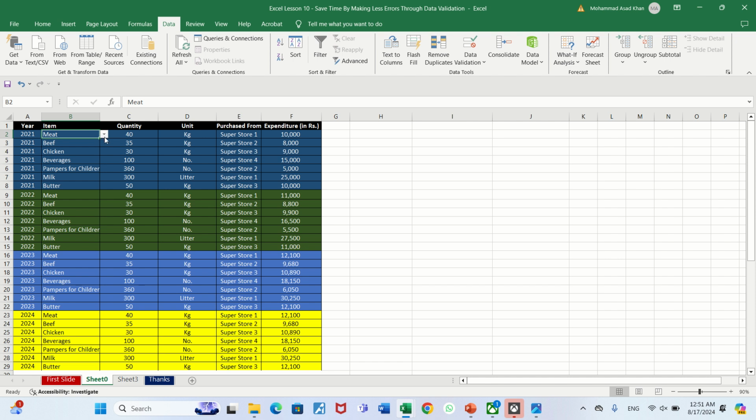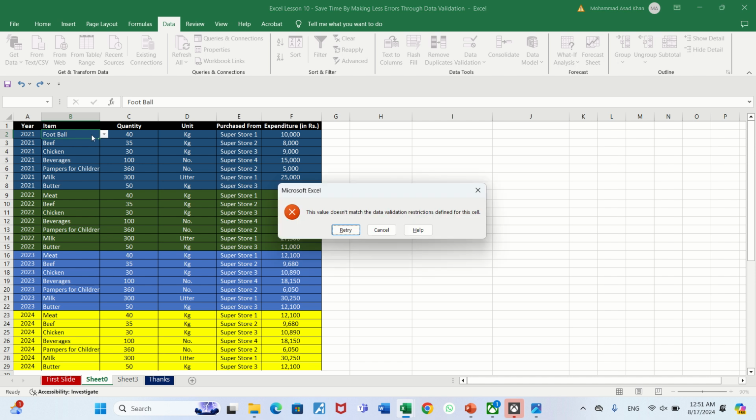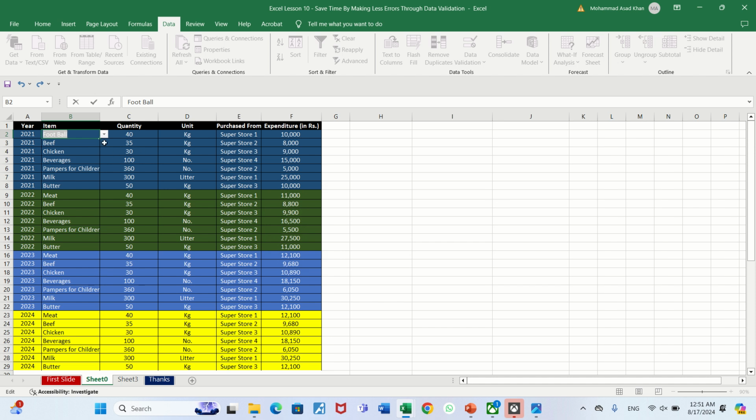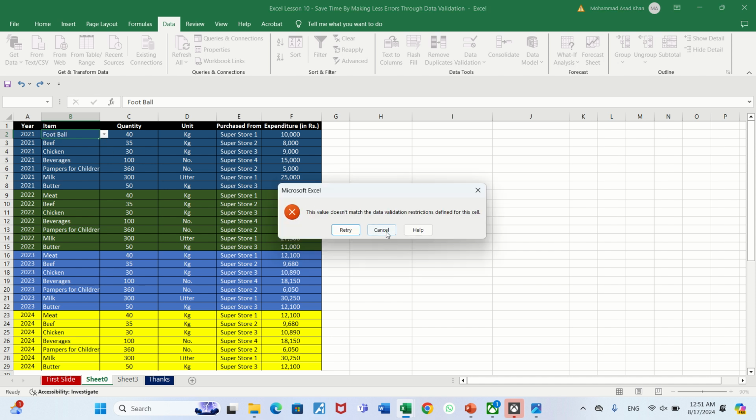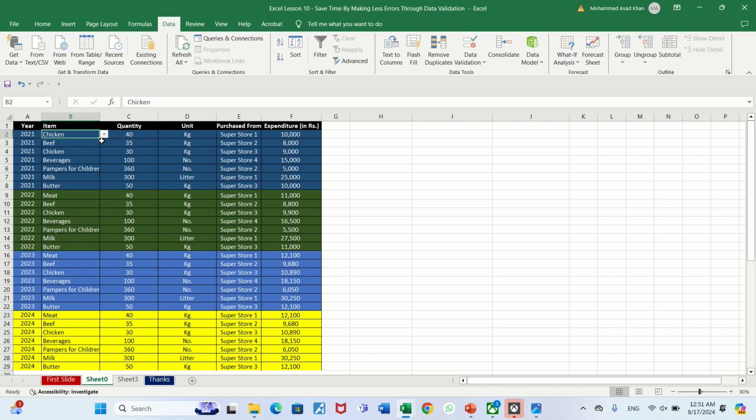But one other thing also: if I see meat, beef, chicken, beverages, milk, butter, I can select chicken here. But if I type anything else than this list, like football, see what the message is here. This value does not match the data validation restrictions defined for this cell. Okay, you can go on retry and select again. It's not letting you select anything other than a value which appears in this list.